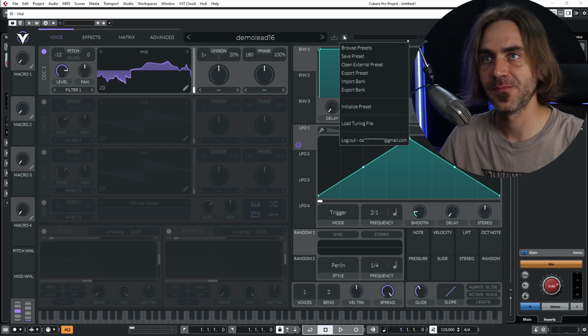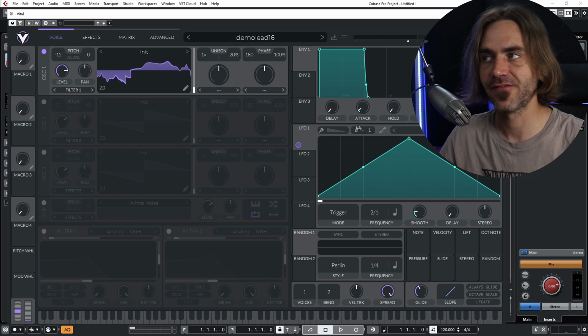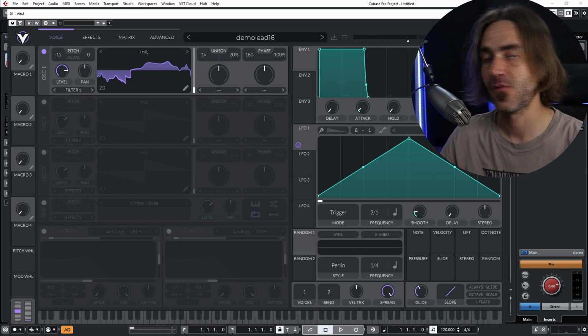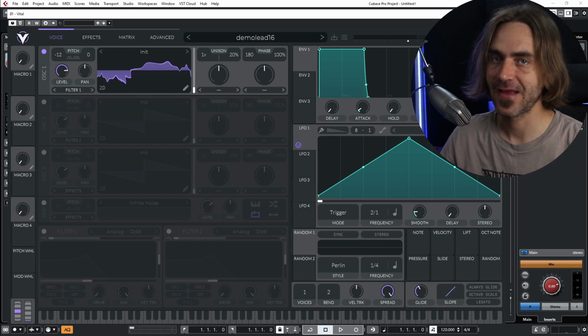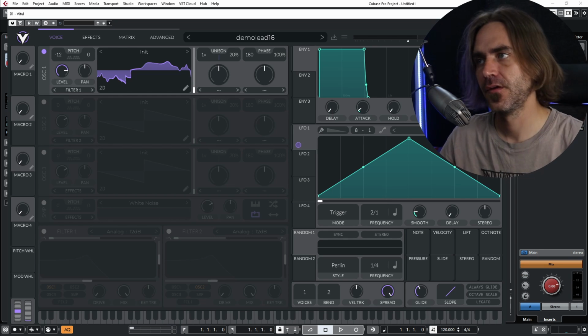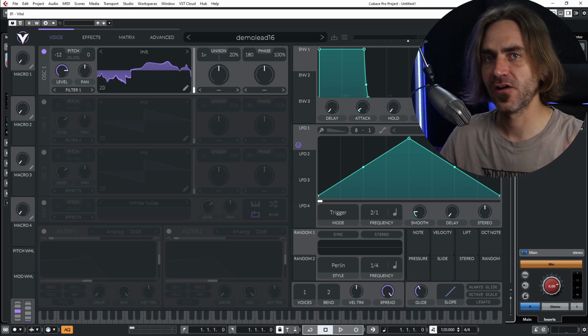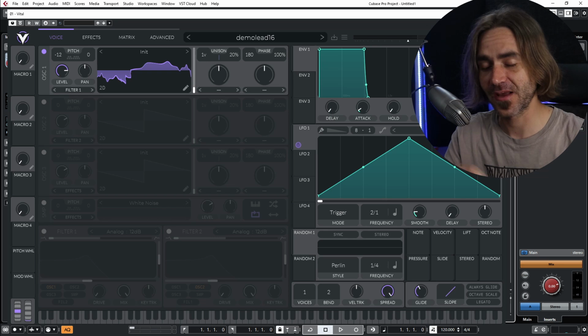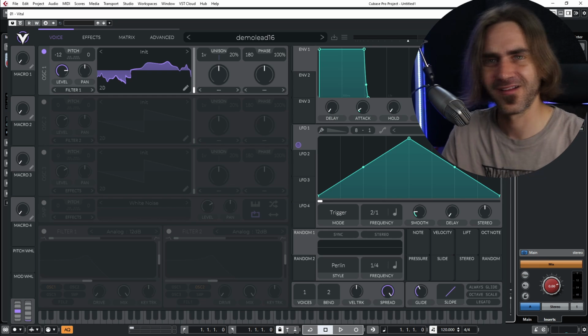But in Vital, you click on your hamburger icon menu like this and click Load Tuning File. It allows you to load up any tuning files of the format .scl, .kbm, and .tun. Any files in that format, you can load up, and it basically detunes a C by a certain amount of hertz into different microtonal scales and things.